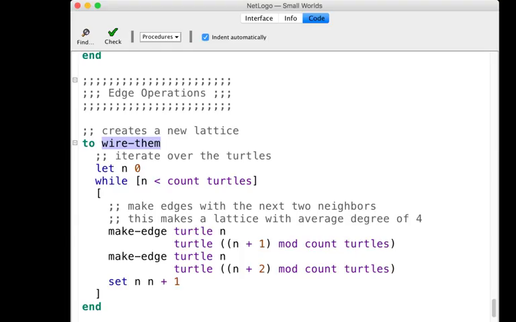If you look at the wire them procedure, it basically iterates over the turtles by saying let n equal 0, while n is less than the count of the turtles, make an edge, which is another procedure I can show you in a second, between turtle n, so turtle 0 at first, and turtle n plus 1 mod count of turtles. Initially, if n is 0, then it's going to be 1, and then the second one makes an edge to turtle 2.